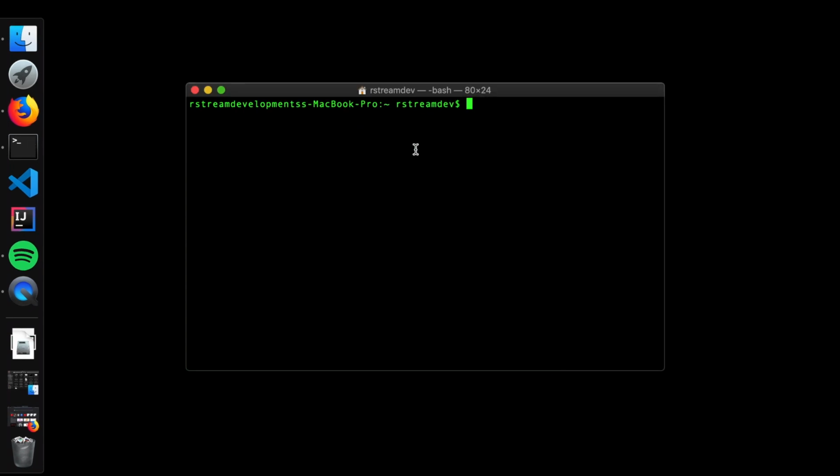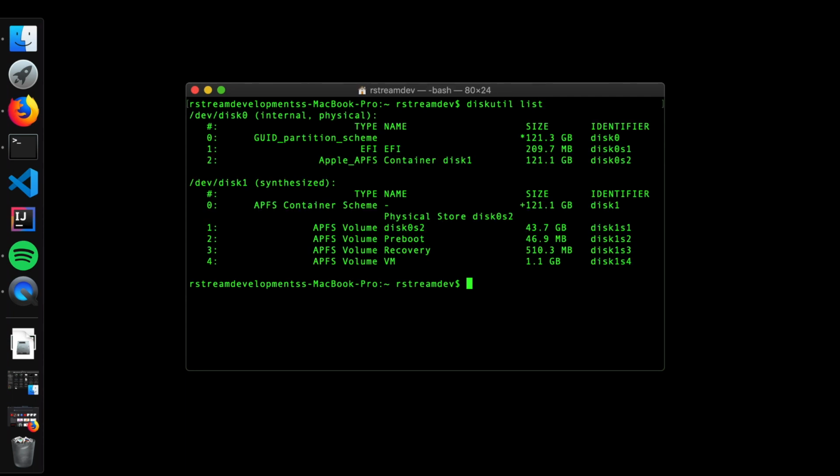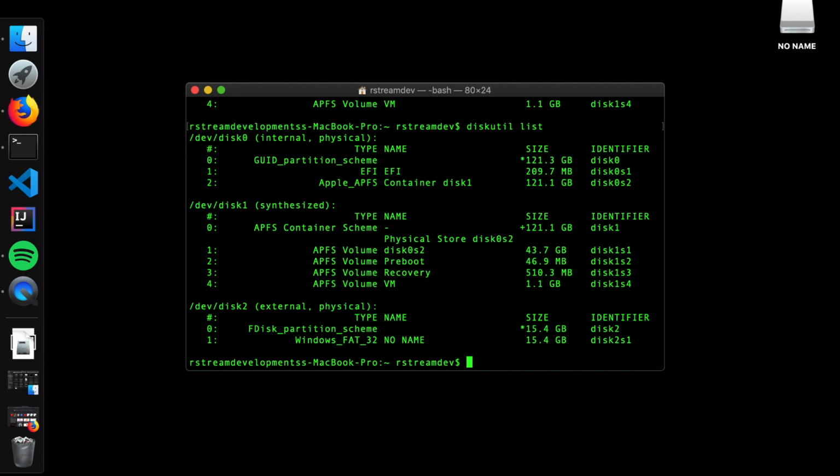Before putting in the USB that you want to make bootable, type the command diskutil list to see the currently available disks. This way we can easily recognize the USB when we connect it to our Mac. Connect your USB stick and run the same command again, and you can see that your USB has been added to the list of disks.